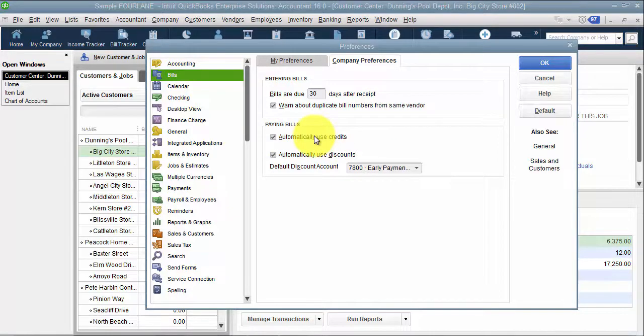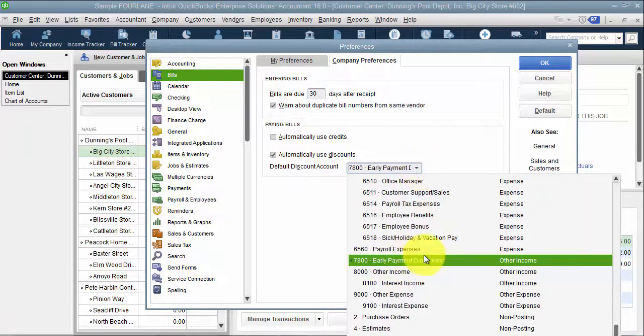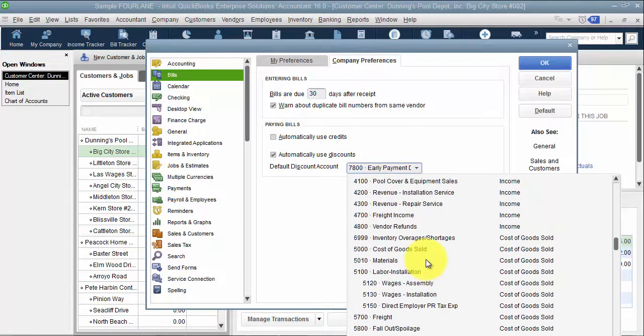Automatically use credits. What this is, if we have a vendor credit, it'll automatically apply it to the bill. I don't like that one being on necessarily. I want to choose which bill to apply it to, and then automatically use discounts as well. So that's helpful. So if we have terms with the vendor of 2%, 10, net 30, we want the system to automatically calculate those discounts, and we want to stick it to this GL account code. Early pay discounts is other income. Usually this is a cost of goods sold account.